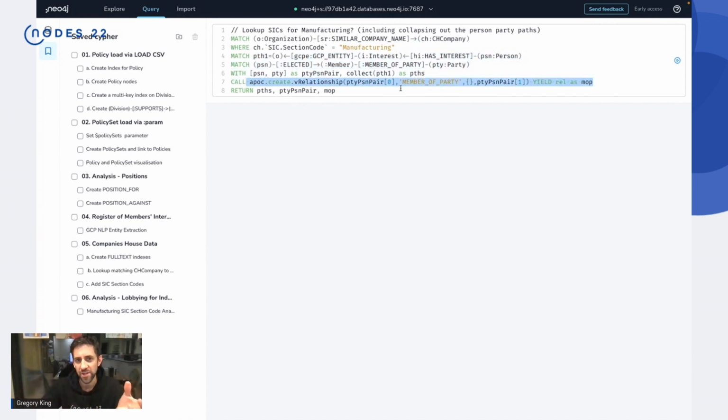We can create a virtual relationship between, in this example, the party-person pairs in these relationships, because we're not necessarily interested in the full detail of a person being elected a member of parliament for a particular term and doing this. Bringing the members of parliament nodes in would be too much information for our visualization. So this is creating a virtual node just for the purposes of the visualization.